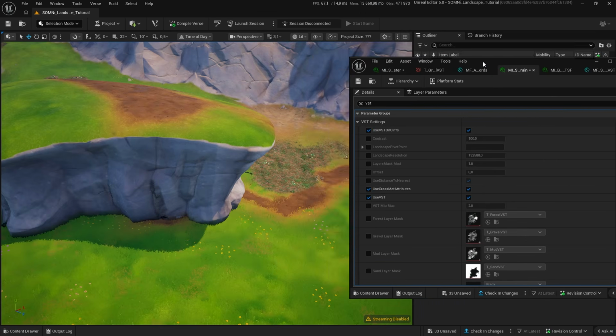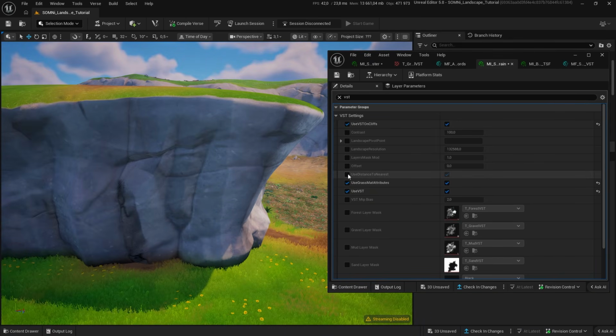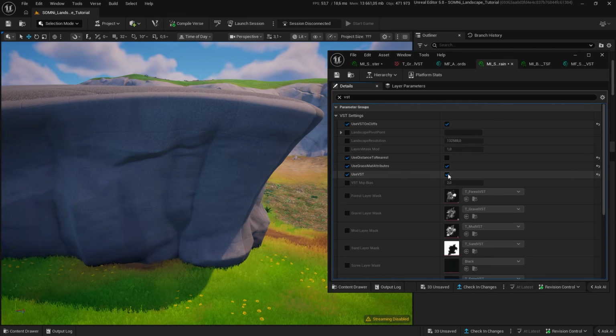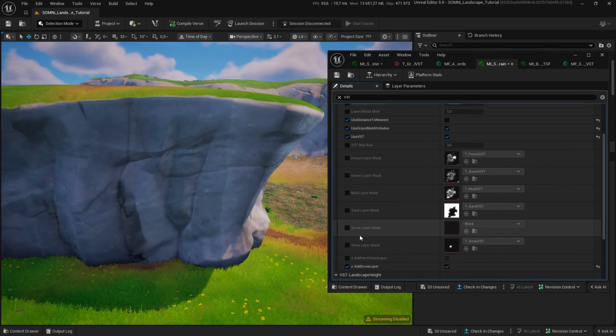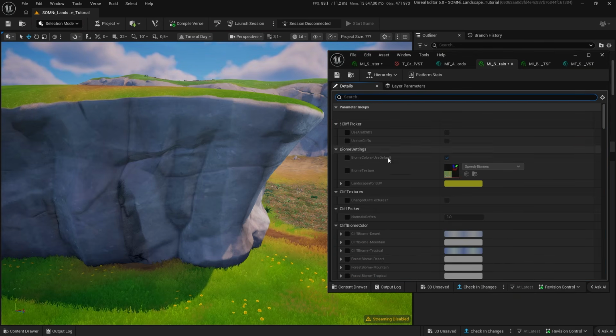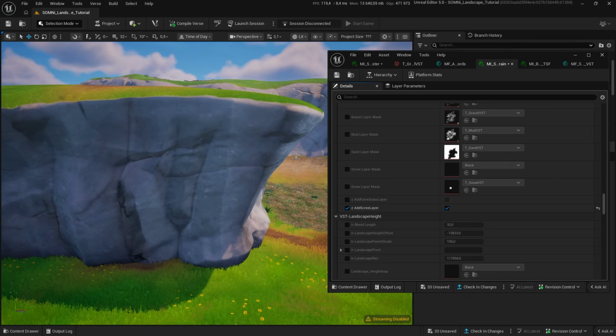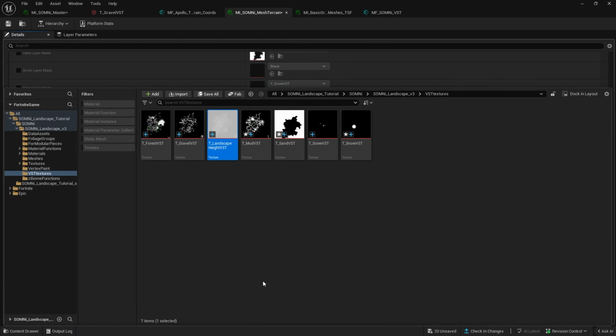Now you go to your material for the meshes, and you're going to disable use distance to nearest surface. It is going to break, most likely. Now you need to put in your texture for the height map. Scroll down, and there's a new category here, VST landscape height. So put in your texture.